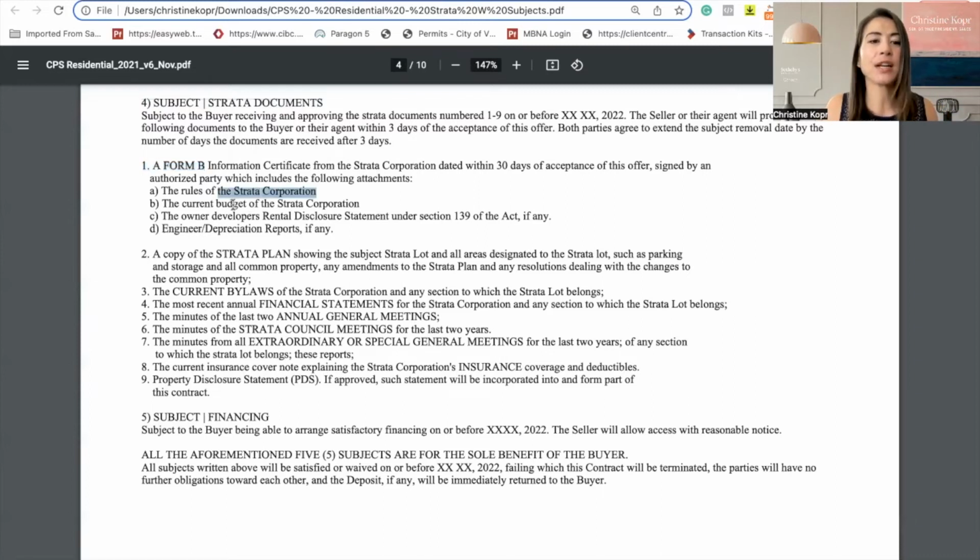The rules of the strata, the current budget, any disclosure about rentals and depreciation reports and engineering reports, the strata plan, which is the official projects submitted to the city, the bylaws, financial statements, annual general meetings, regular meetings, and their insurance certificate. And we throw in the property disclosure statement in there, which is separate from the strata, but we put it all under the strata documents for this purpose.